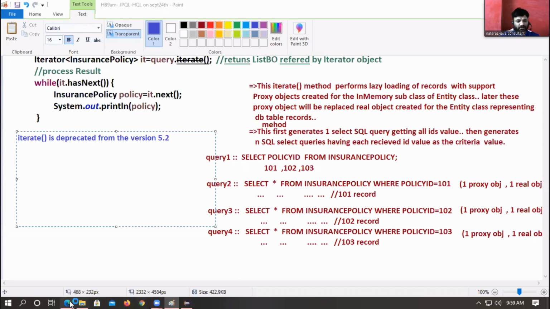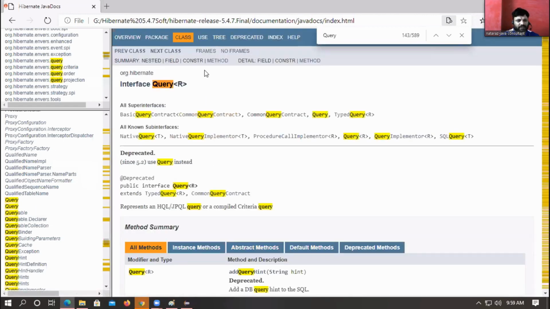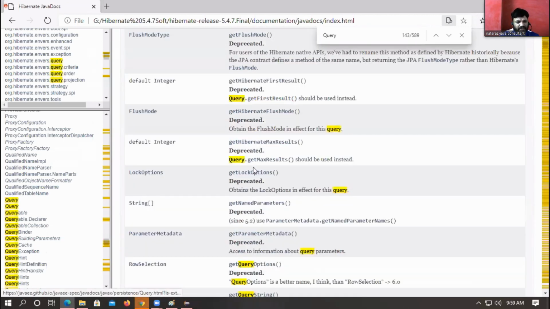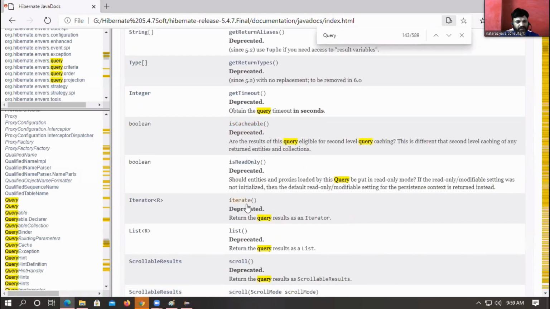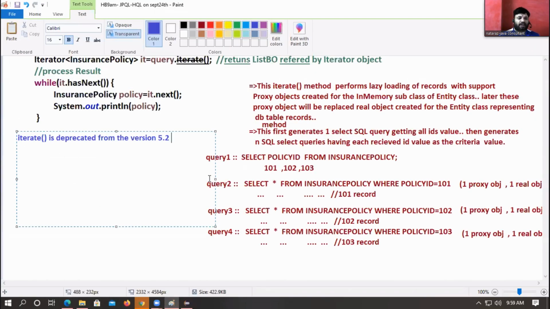Don't take pressure. Happily, you can see this. Go to another iterate method. Look at the methods: deprecated, iterate, iterate. Oh, they are not giving any version, boss. I think as per my knowledge, it is 5.2 onwards. Okay, subject to correction, you correct yourself. From the version 5.2.